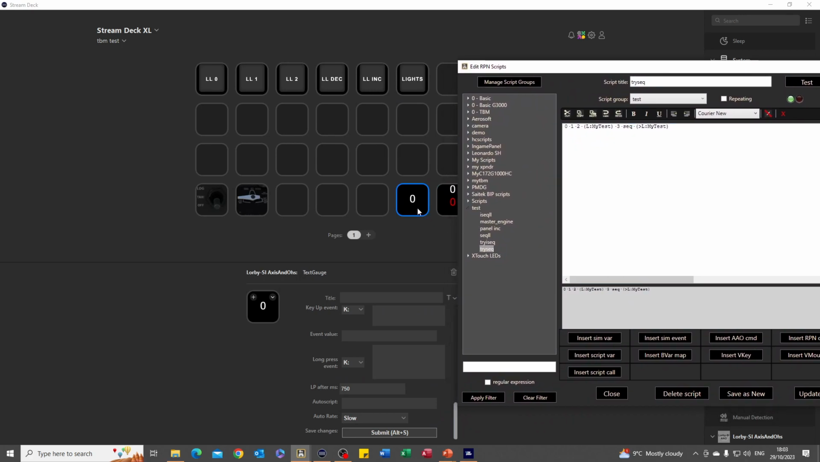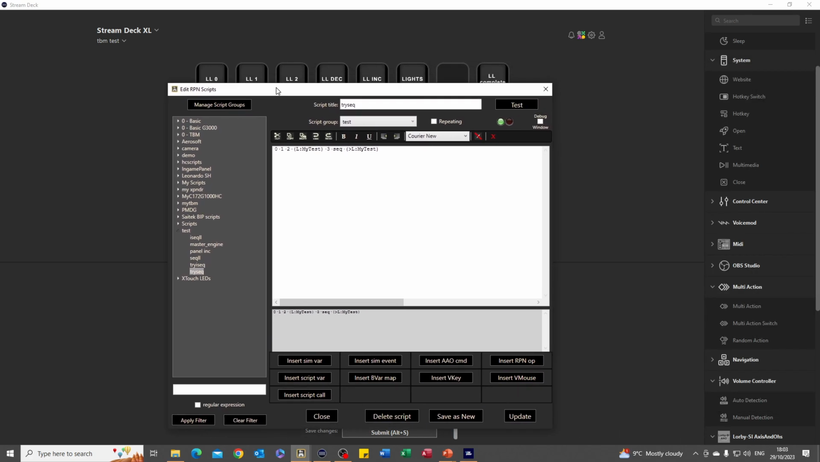If I press the button on my Stream Deck, it'll go through. It's gone to 1, it's gone to 2, and it's gone to 0. So it's totally happy with that. That's working absolutely fine. We could do other things with this. We can make the list longer if we want.